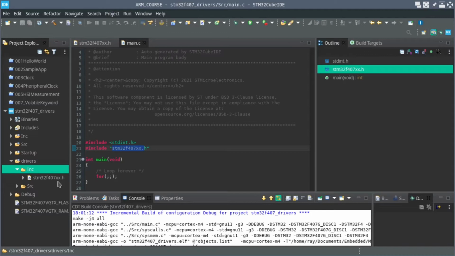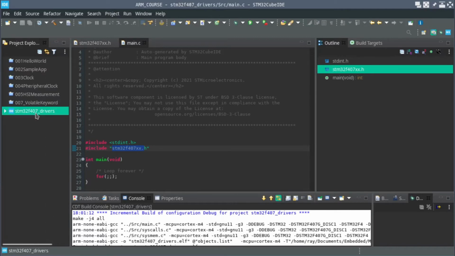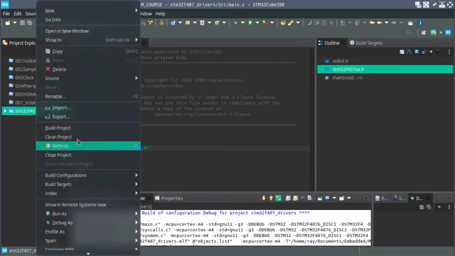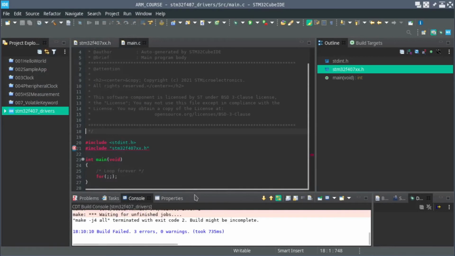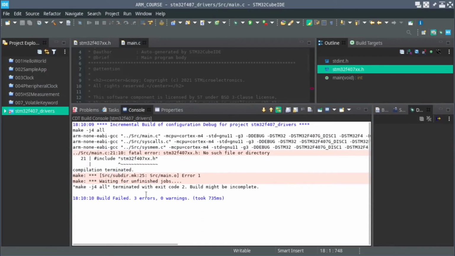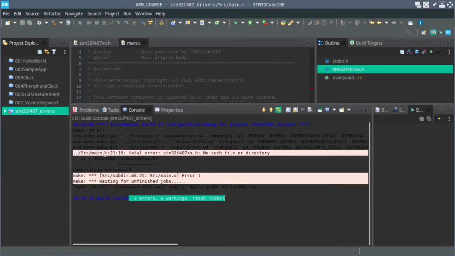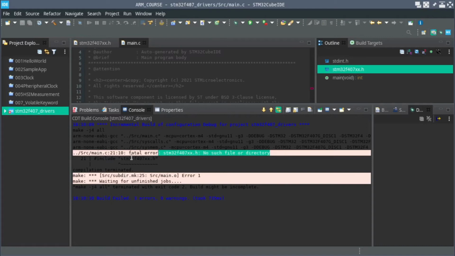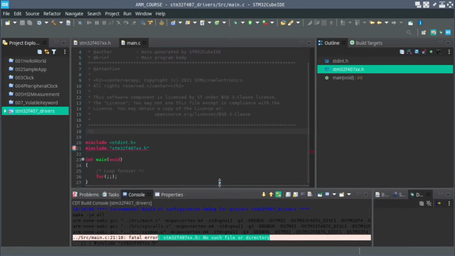Okay. Once you have done that, the next step is to right click and select build project, and you will get this error. You can see here 3 errors, and the main error shows there is no such file or directory for the header file. Yes, this will happen. Let me explain what is happening.